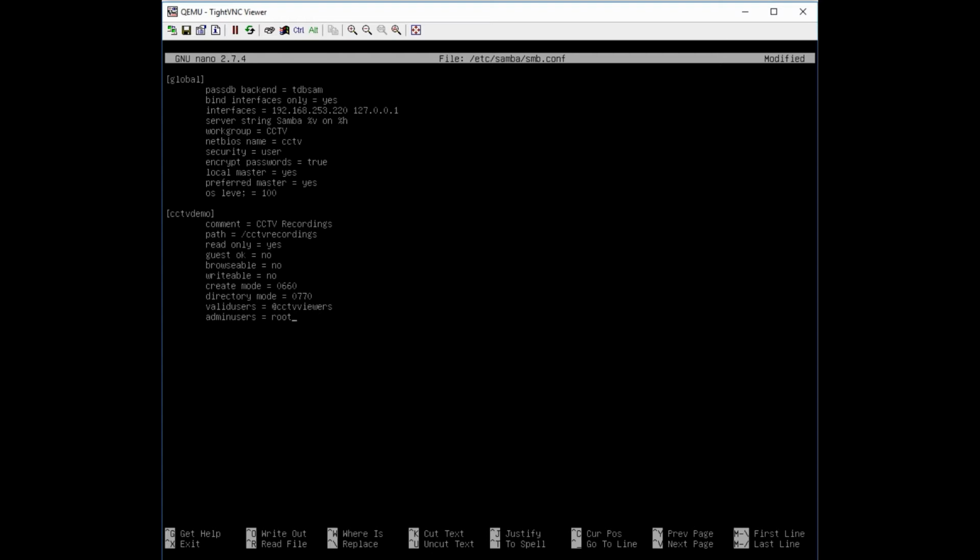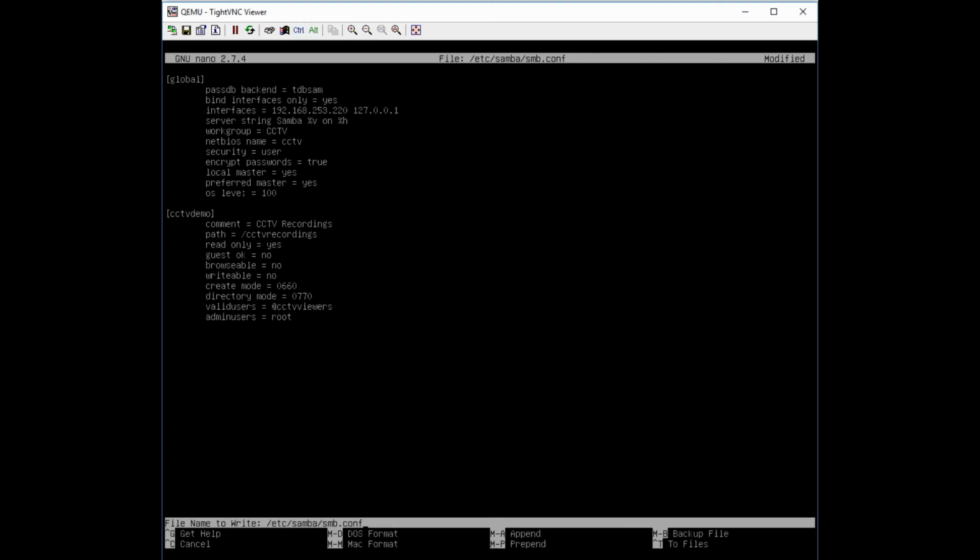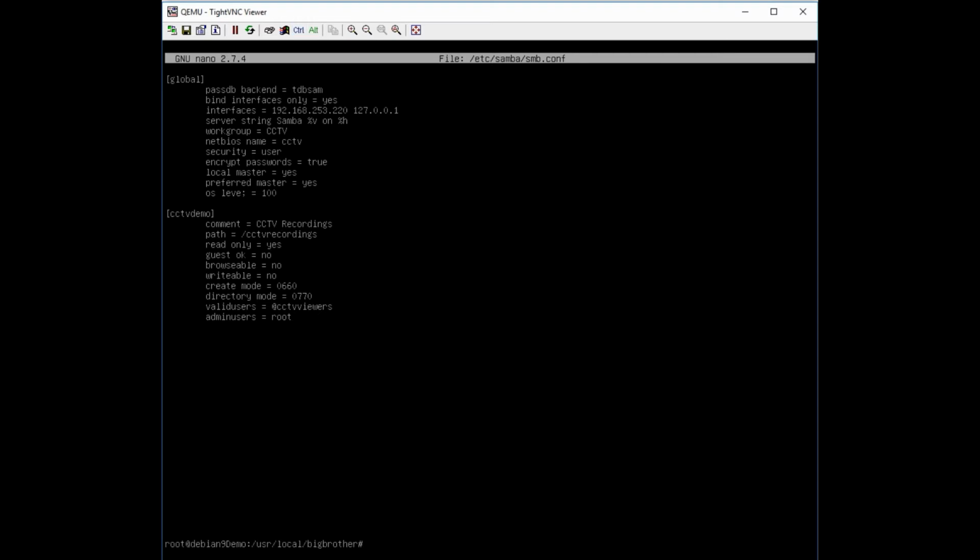What we now need to do is, for every user that's on our system that we want to allow to connect to the file share, we need to set up a password for them, because although it uses the Unix username for access, Samba uses a separate password database because of the way that it encrypts the passwords. So we'll save that file, and we need to now set up the username and password that we're going to use to log in.